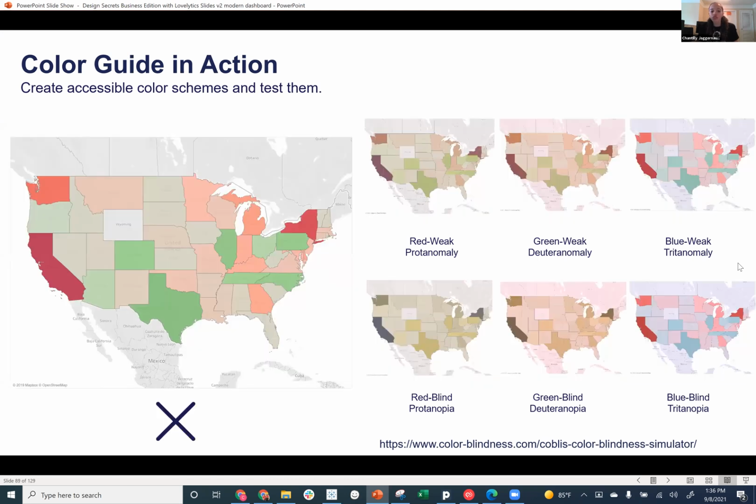And here's an example of what you do not want to do. You do not want to use that standard red and green color palette, because somebody who is red blind isn't going to know if California is the highest or if it's the lowest.